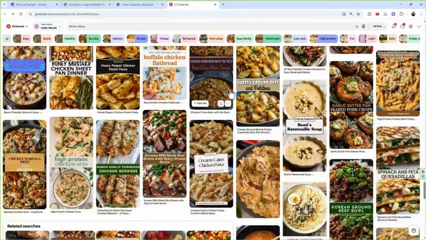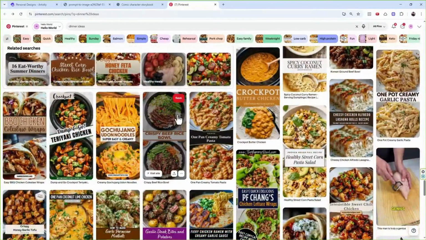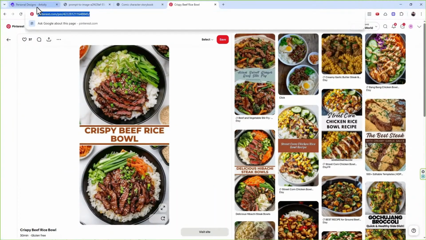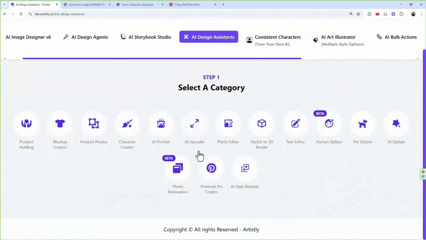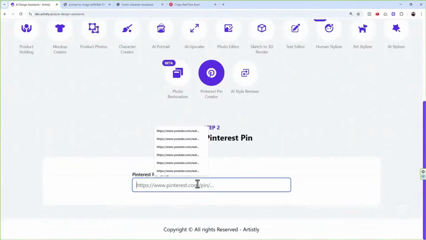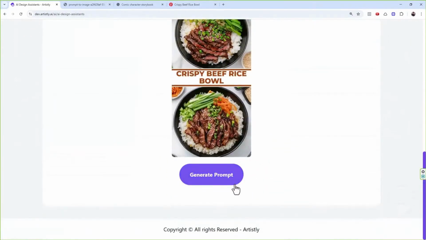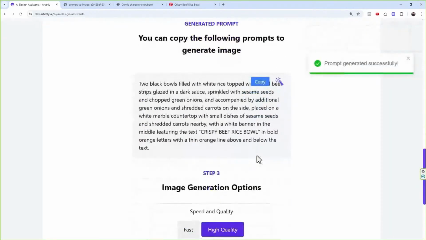I just had my dinner, so looking at this, I feel more hungry though. Anyways, let's try the crispy beef rice bowl. So let's check this out. I'm going to copy this, go to personal design, click on design assistant, Pinterest pin creator, drop that in, easy peasy, right? Generate the prompt.